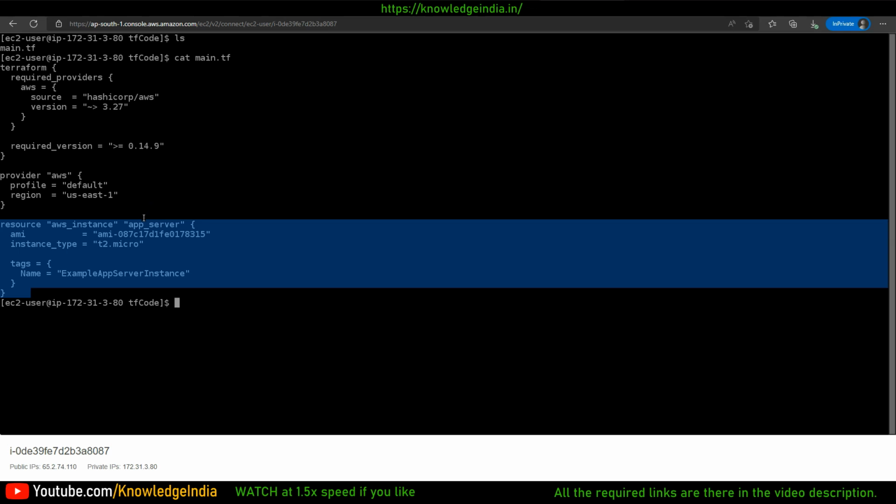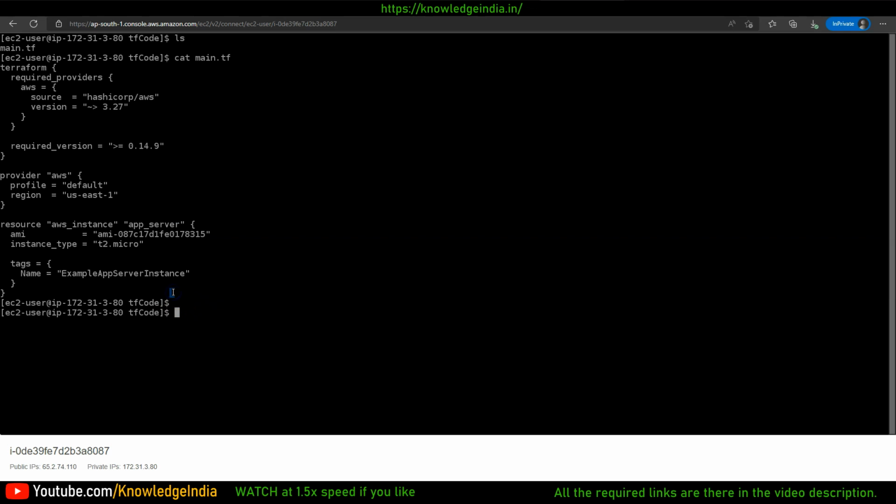A logical name to the resource. Like when you do any programming, if you define a variable, you will give some name to the variable, right? So here, what I'm trying to do is create an EC2 instance, as simple as that. Now, how do I tell Terraform that I want to create an EC2 instance? For that, this is mentioned: aws_instance.